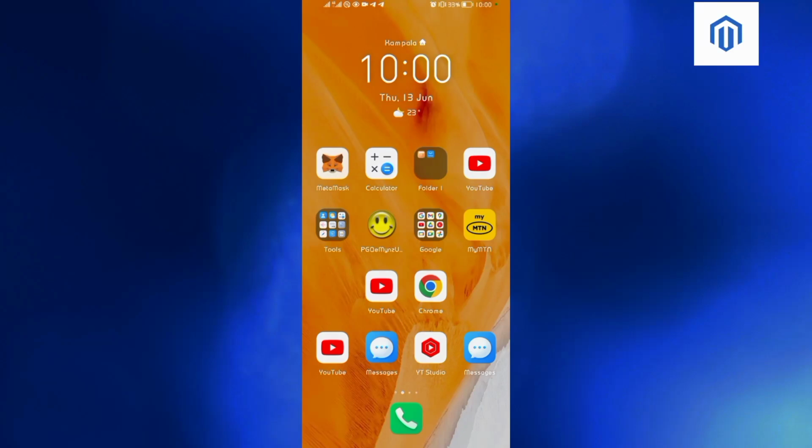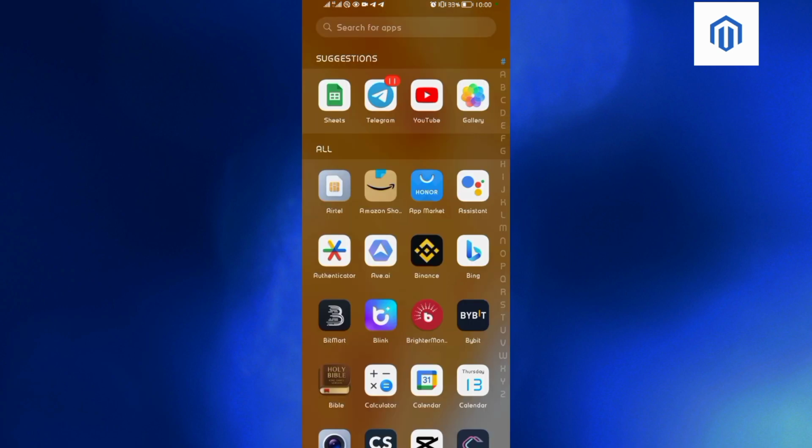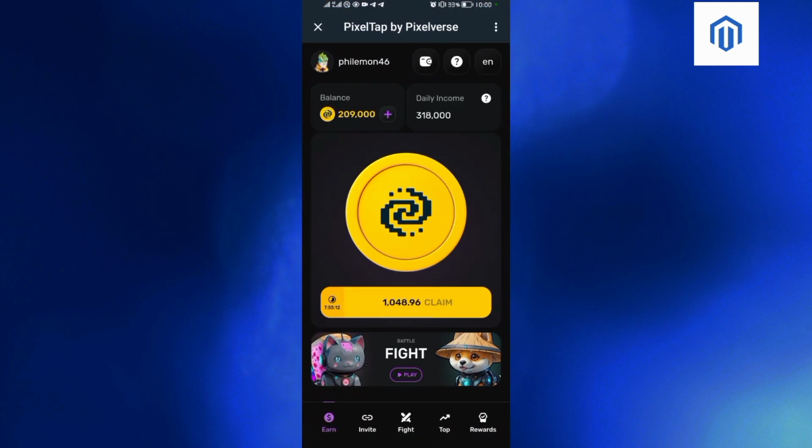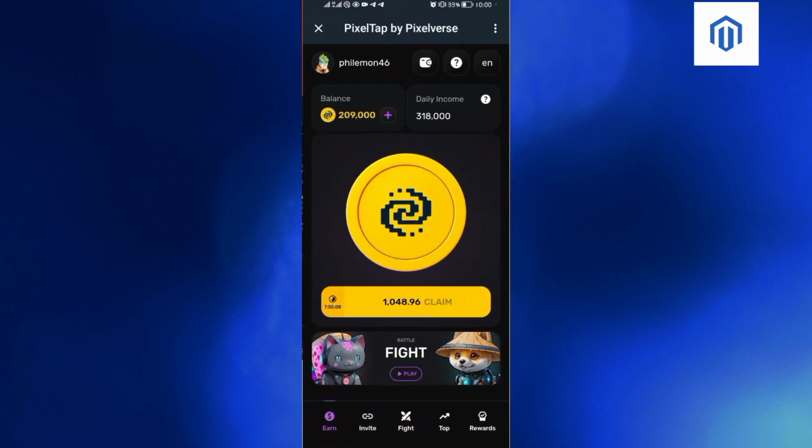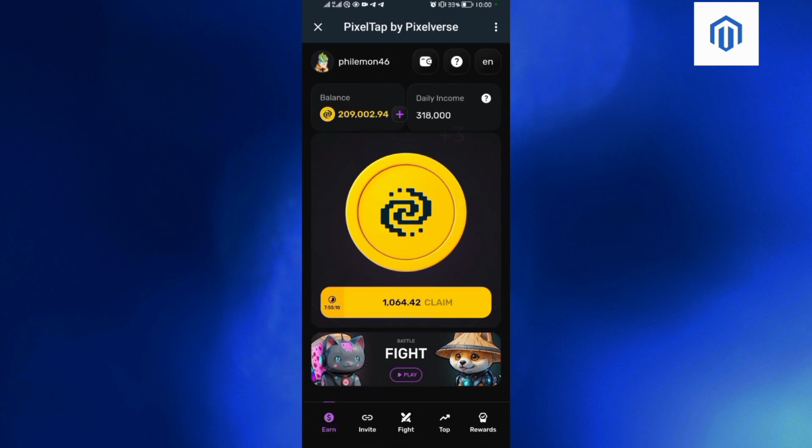In today's video, I will show you how to withdraw from Pixel Tap by Pixelverse. Alright, so heading over to our Pixelverse application, it's not an application but it's through Telegram where you can access this Pixelverse. So as you can see, this is my account over here.